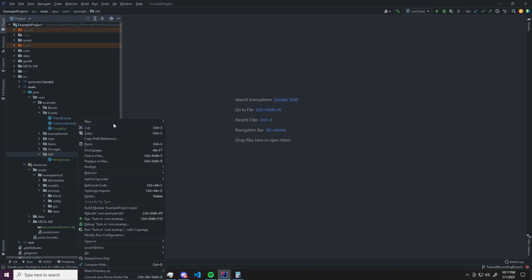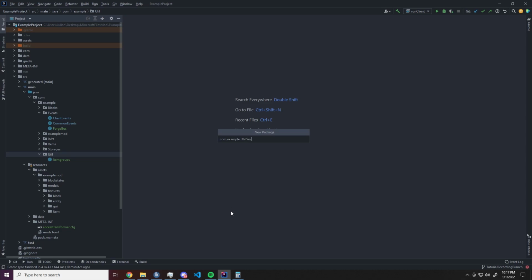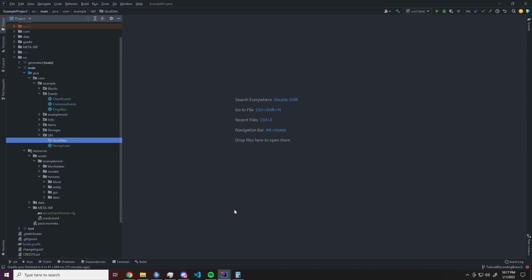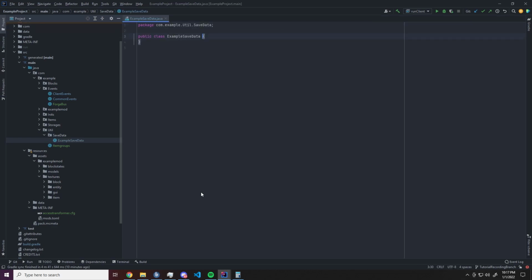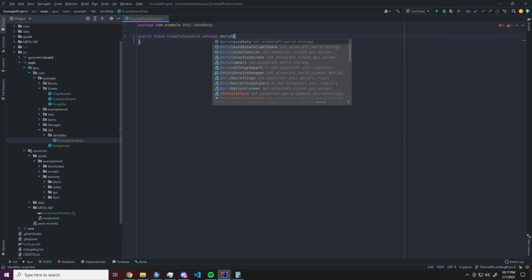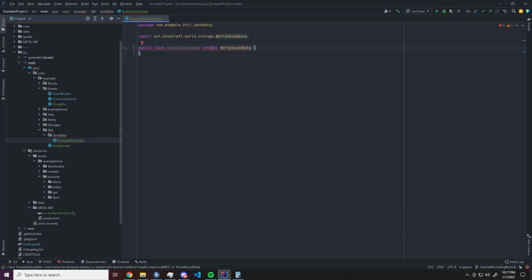First, we will create a new package in util. This we will call save data. Inside the package save data, we want to create a new Java class. This will be named example save data, and this class will extend world saved data.